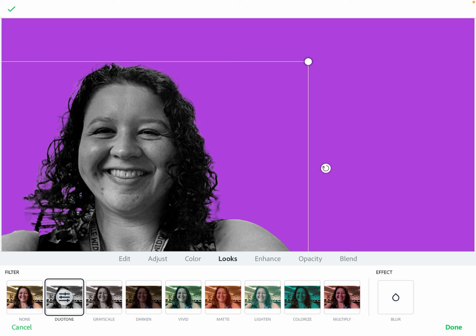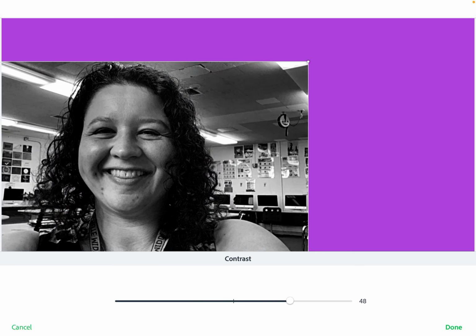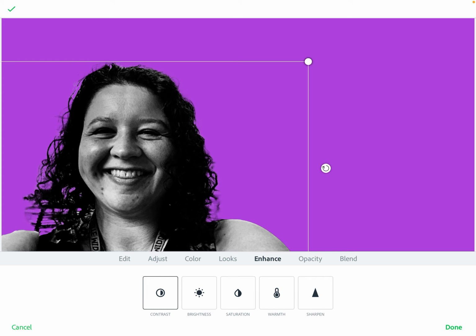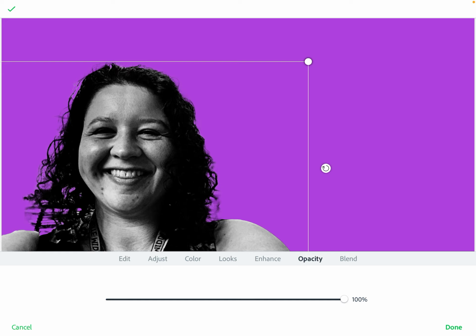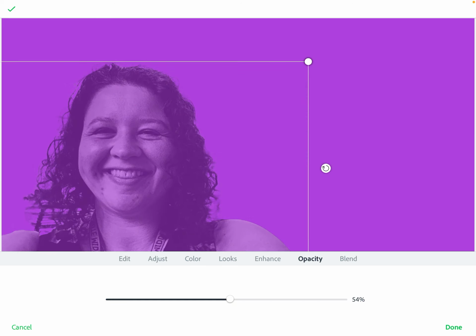Okay. I can also go to enhance, and I can play here. So I can go to contrast and maybe make a high contrast image like that, for instance. All right, and then I'm going to show you something really cool. So let's say I want to make my face blend in with the background. I could go to opacity and fade my picture. So that's one option if you wanted things to look faded.